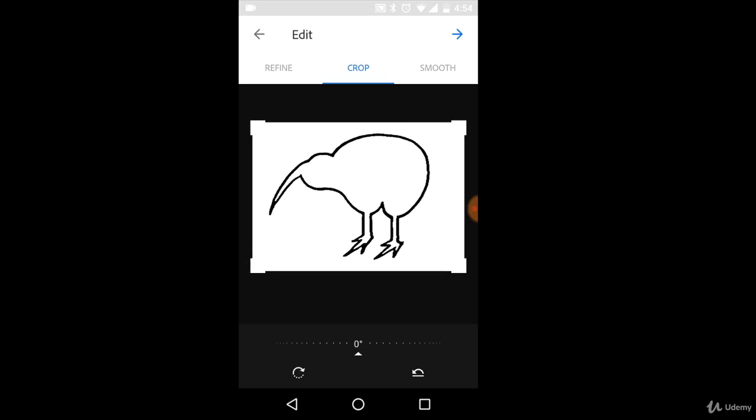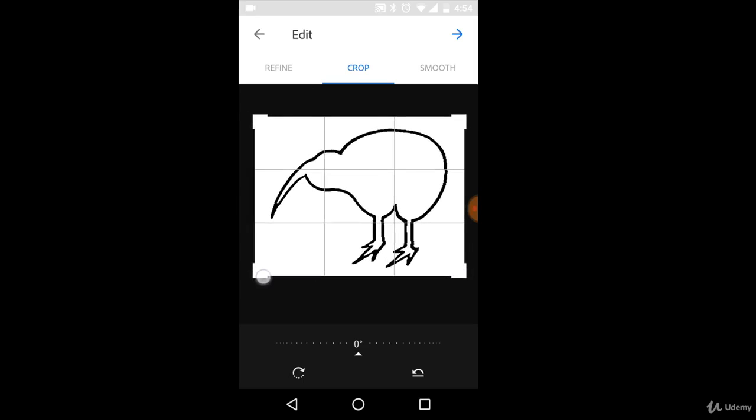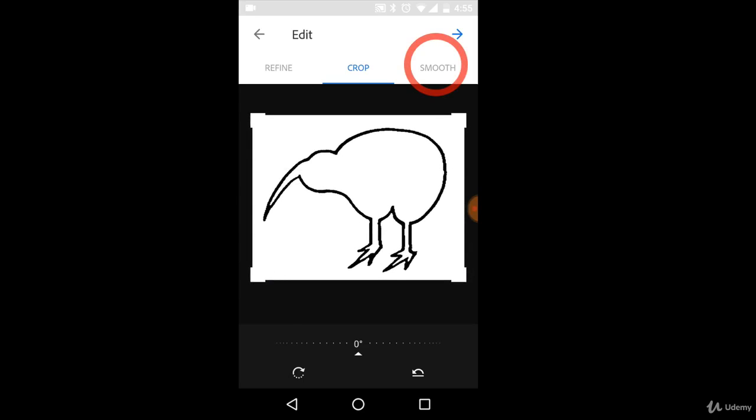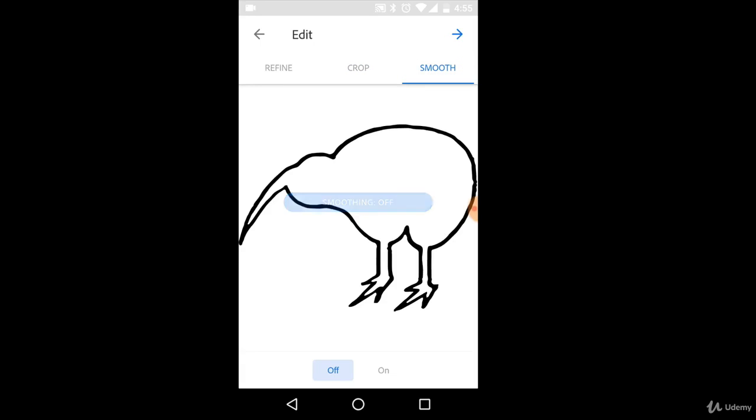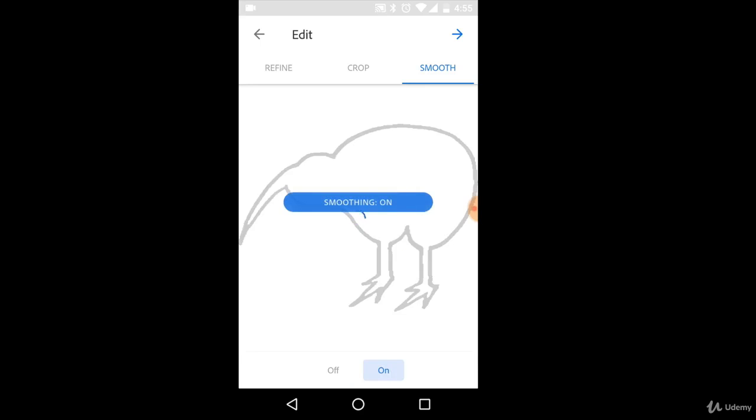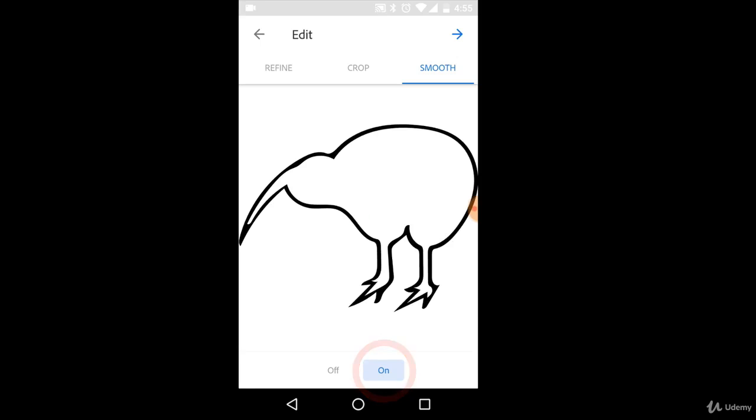So this is basically just vectorizing hand-drawn stuff. You could use live trace, we'll just use this one. You can hit smooth, and it'll spend some time making it look a little nicer depending on your drawing. Mine's a terrible kiwi. So let's have a look with the smoothing on. See the bottom, it says off and on. So off, on, man, it makes it look a whole lot better.